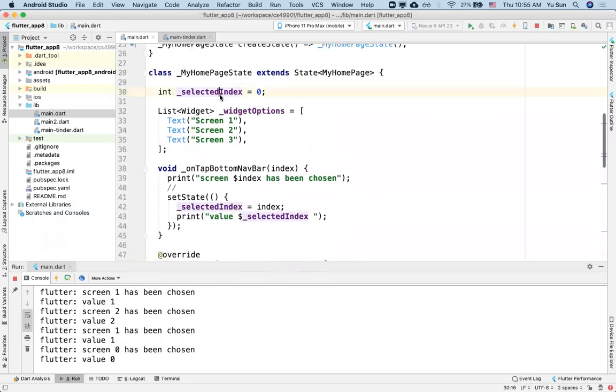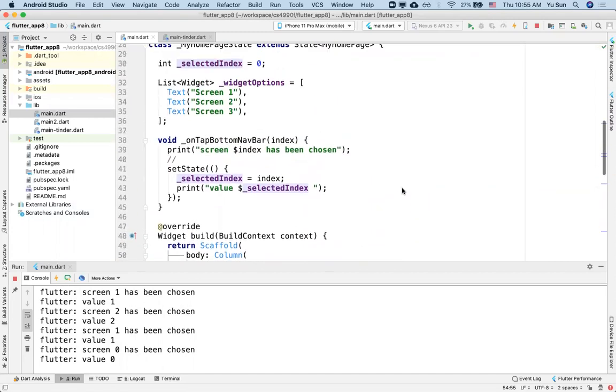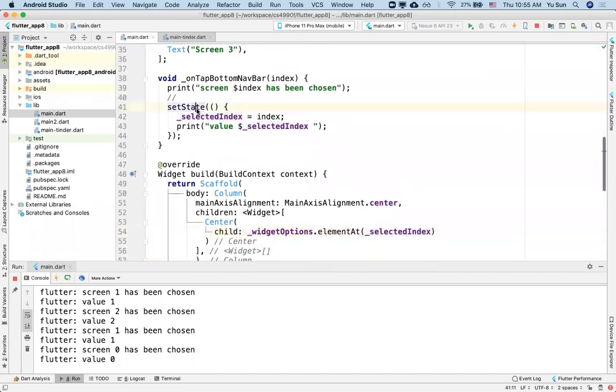You define your data here. You inject that into your UI here. Whenever you want to update it, just call set state. It's going to send out that notification. So set state, without it, you can still change your state. But with this, you will send out the notifications.